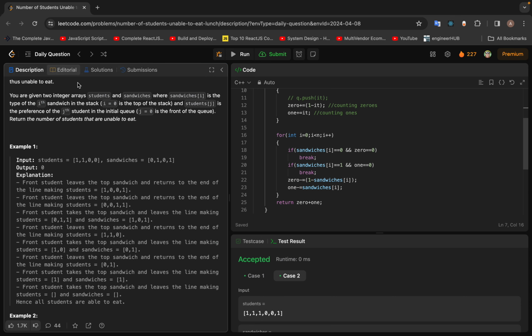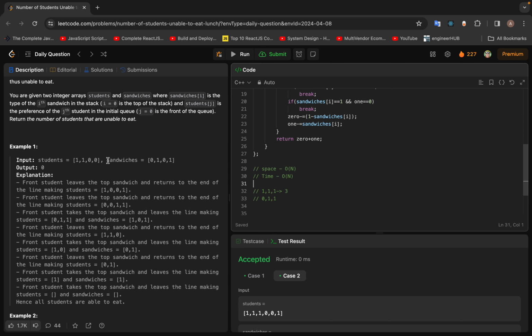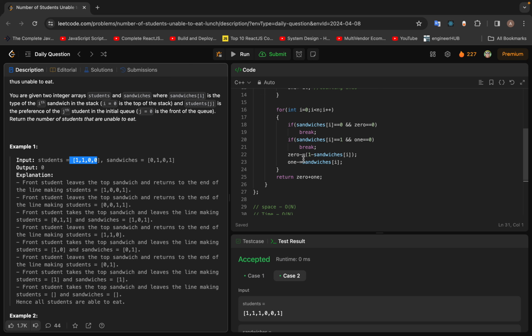Bingo, we have achieved this. What I have done is just an observation that if there is any sandwich present at the top of the stack and any student wants it, he will definitely come to the top of the queue, right? So we just need to count these 0s and 1s, and if the sandwich is present, I will just decrement that, right? You can also use an if statement: if the sandwich is 0 then decrement 0, otherwise 1.